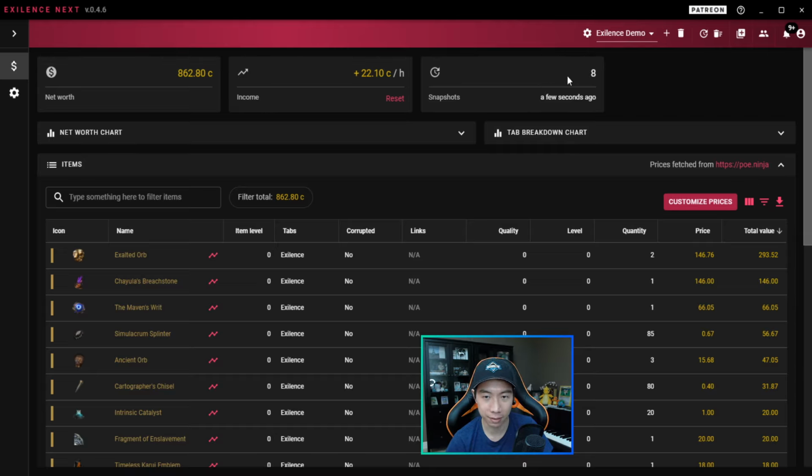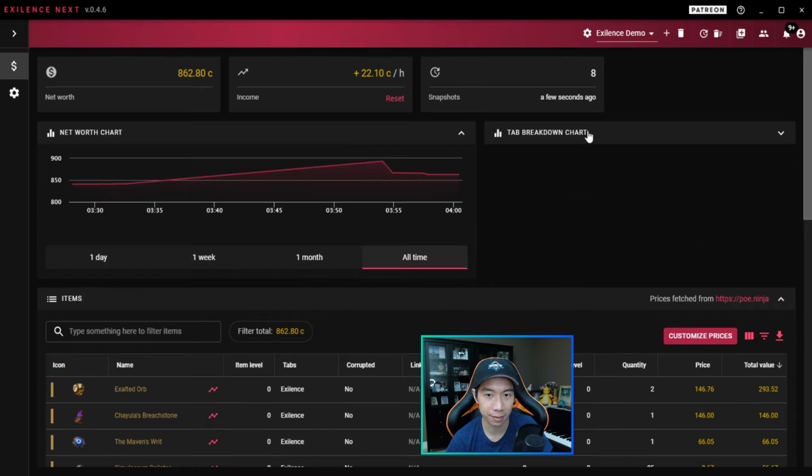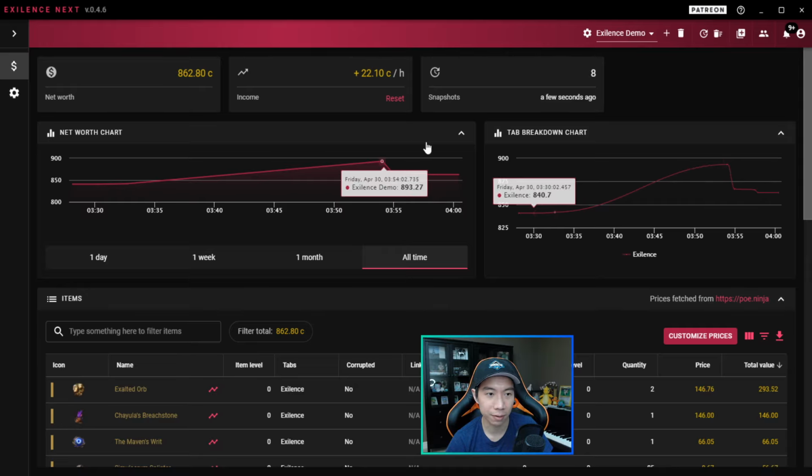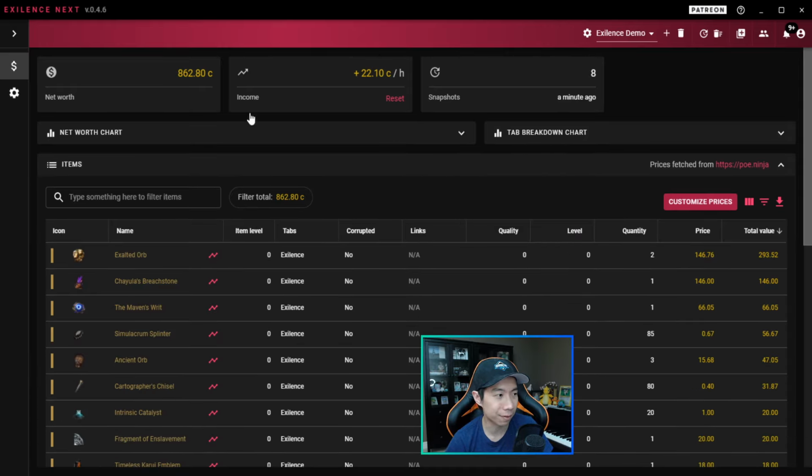And you can see here just at the top here also the number of snapshots that you have done on this particular tab. And just finally, a couple more quick things: you can see another couple of drop downs here. These are just charts of your value, your net worth chart going over time, as well as your tab breakdown chart in terms of the value. So these are just a couple charts if you want to see it graphically as to how your value of that particular tab is changing.